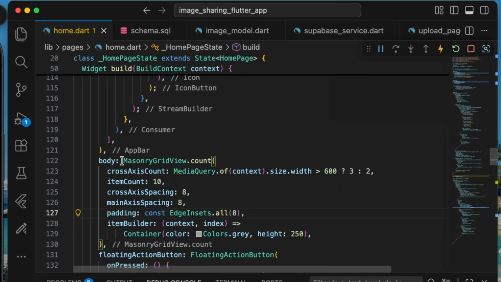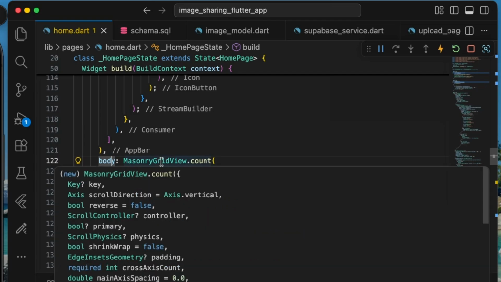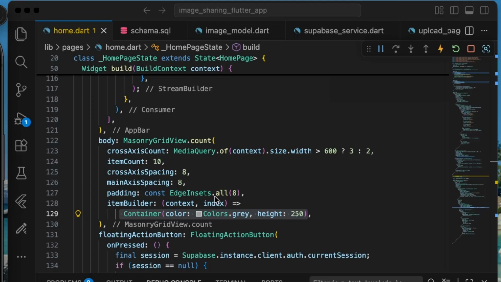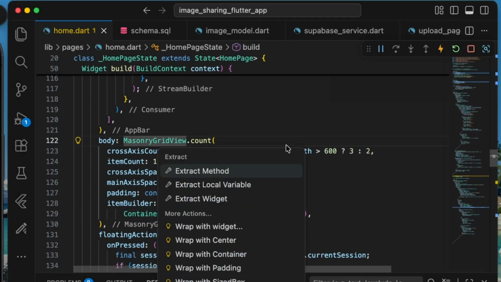Now here inside the Scaffold body, we are showing a MasonryGridView, and currently we are having a container like this. Instead of this container, we'll be showing that image card and we'll be passing the image data that we are receiving from our provider.